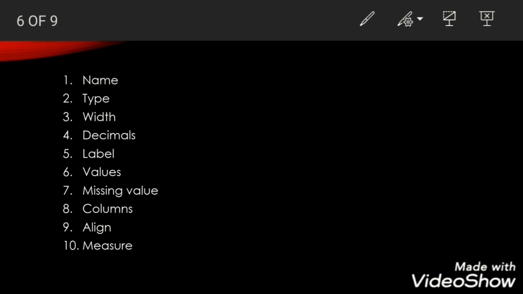Then the next one is decimals. It is the number of decimals that will be displayed in the data view. The default setting displays 2 decimals. If required, it could be changed by clicking twice on the upward or downward arrow. Then label.